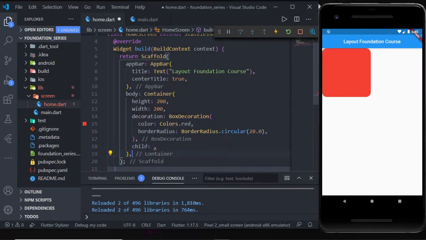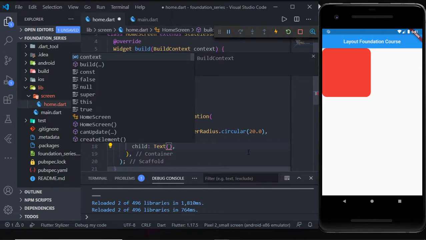So right now we have to give it a child property. Under container we have a child property, and for child we will be using, let's say, text. This is another widget in Flutter, and it is used when you want to display some data or some string on the screen. If you're coming from a different language, you have seen a print statement, right? A print statement simply prints on the console. But if you want to have something on the screen, you use a text widget for that.